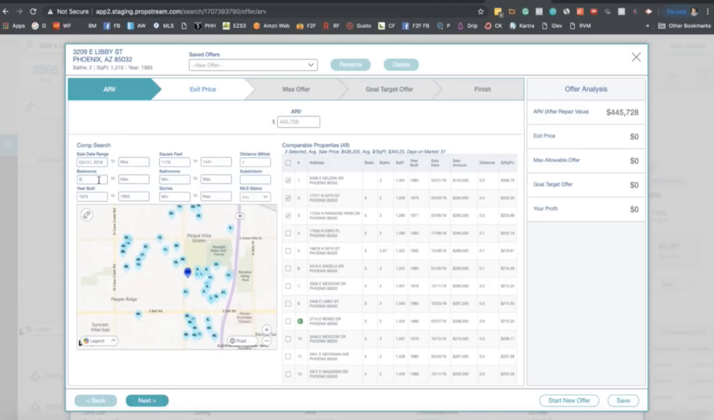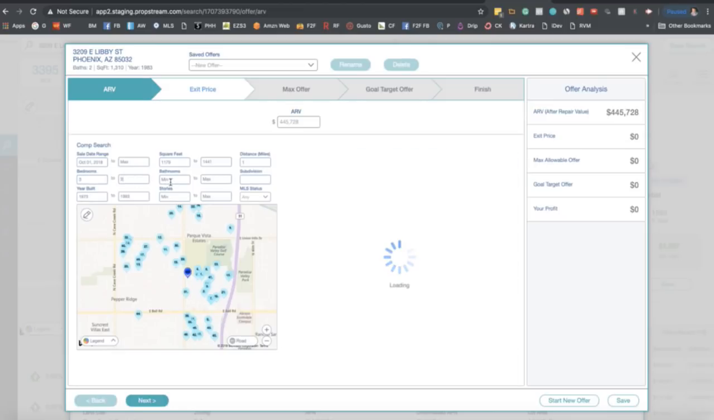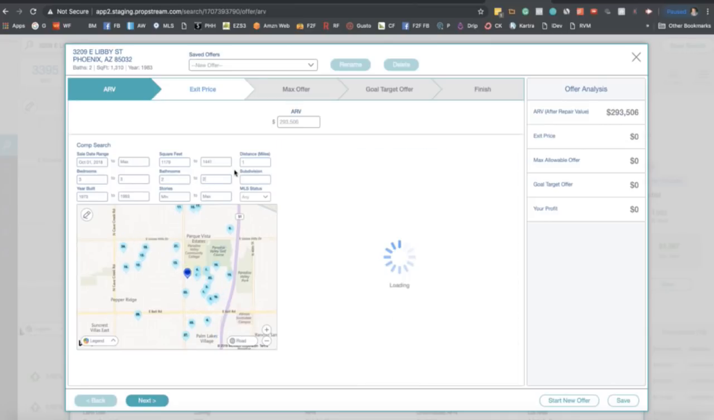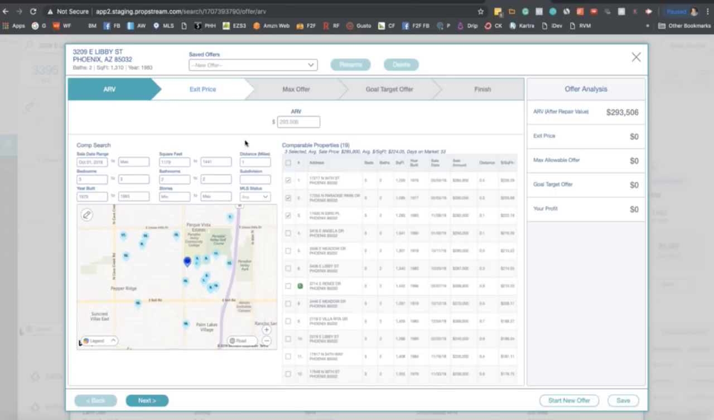We're going to put 3 bed, max 3 bed, and 2 bath, max. And if you notice, boom, it gives us an ARV for the property. ARV means after repair value for the property, right? Now, over here, you see offer analysis. Offer analysis, it's ARV. This is 293.